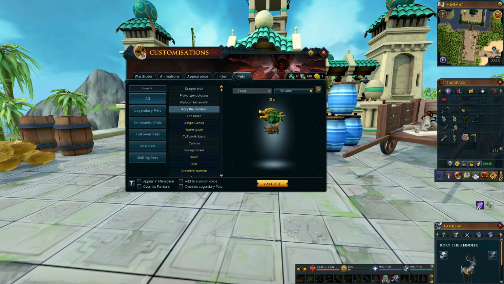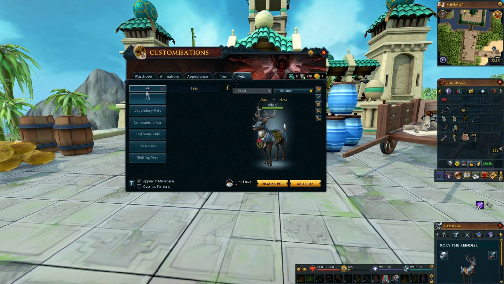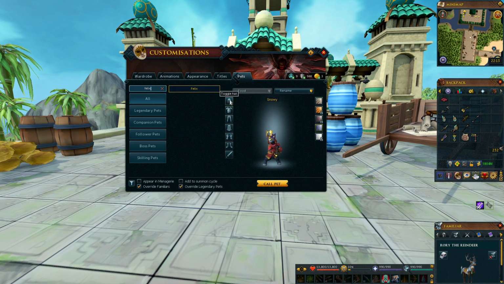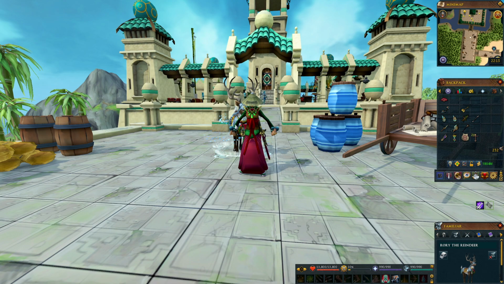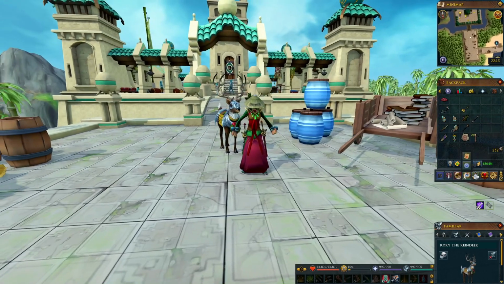And finally, let's talk about pets. I want to start with these override and override legendary pets options. Right now I have a legendary pet summon, which is currently overridden by a pet called Felix. And this Felix has other customizations where I can customize its armor and also the look of it. But some pets don't have this option. Some pets are very simple. When you uncheck this, it will revert back to its original form.